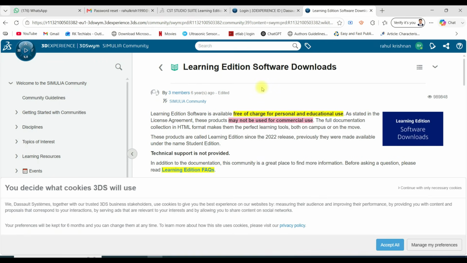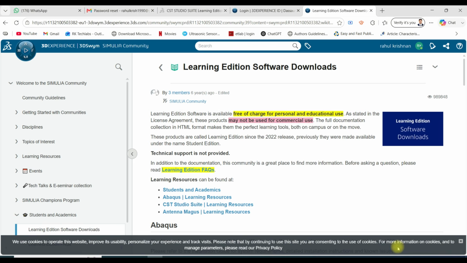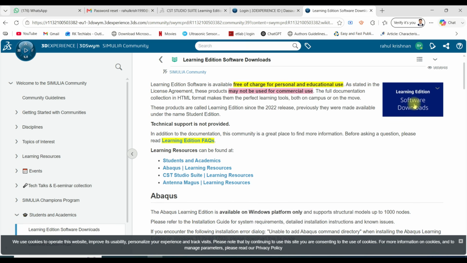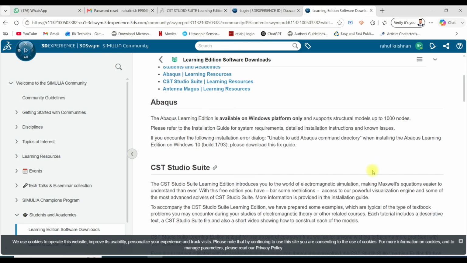Once you sign in, you are led to this particular website. As you can see here, the learning edition of the software is free of charge for personal as well as educational use. These products may not be used for commercial use. If you are doing it for study purposes or personal research, then you can very well use this student version across the campus or institutions. And you can do the download from this particular website.